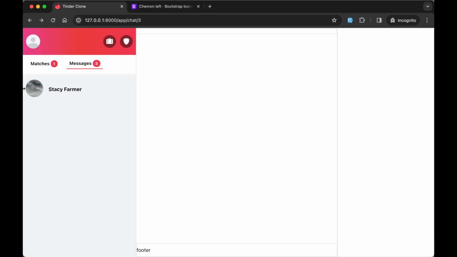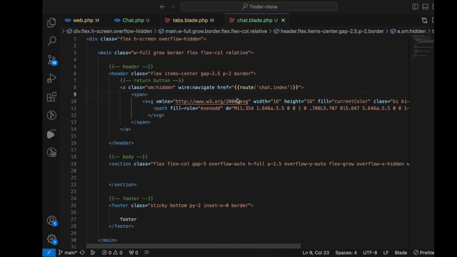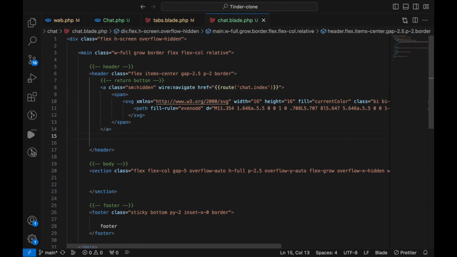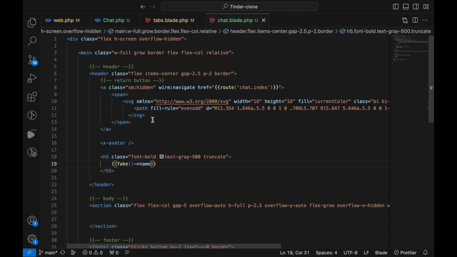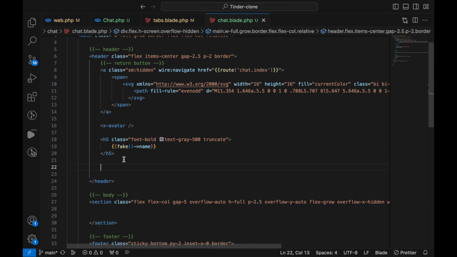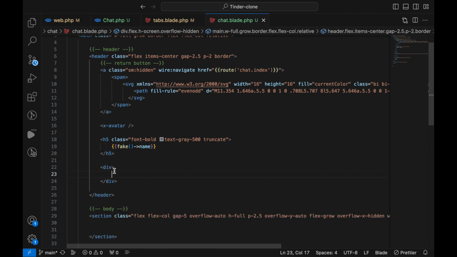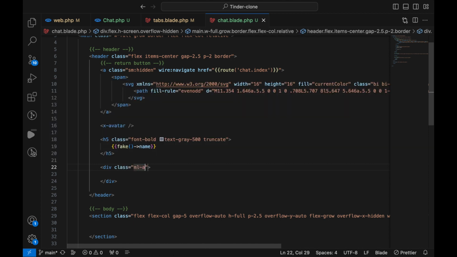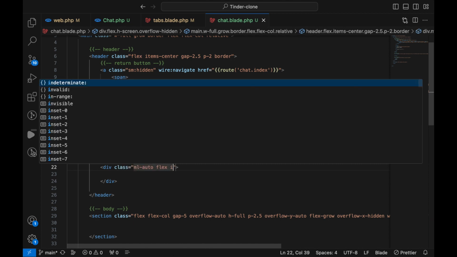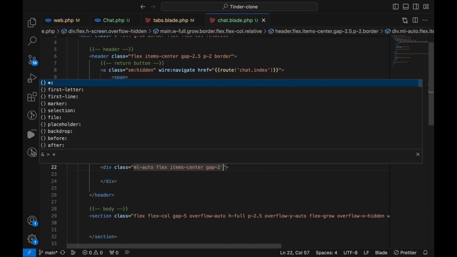Alright, so after doing that, now in here in the header, let's now add X avatar, add a /, click tab, add a / again. To the avatar, let's add the H5. Here, make it bold, gray, 500, truncate. Here, add fake name. Here in the end, let's create a div element because we want to push these to the left, to the right rather. So the class, here let's add ML auto flex item center up to px2.